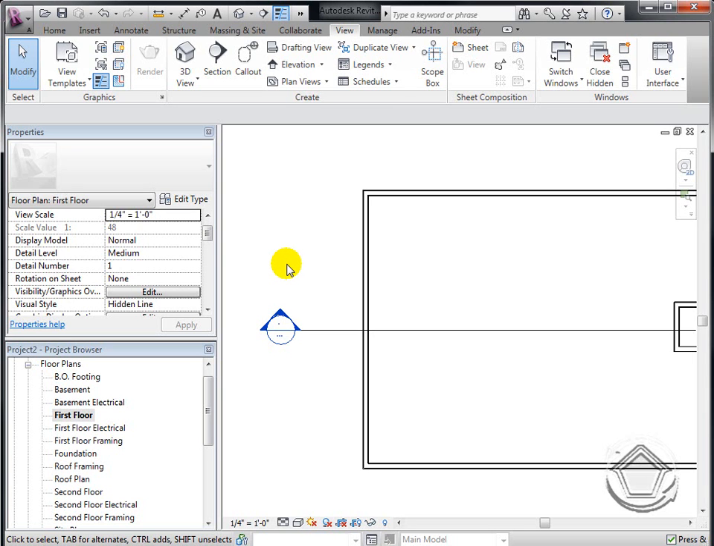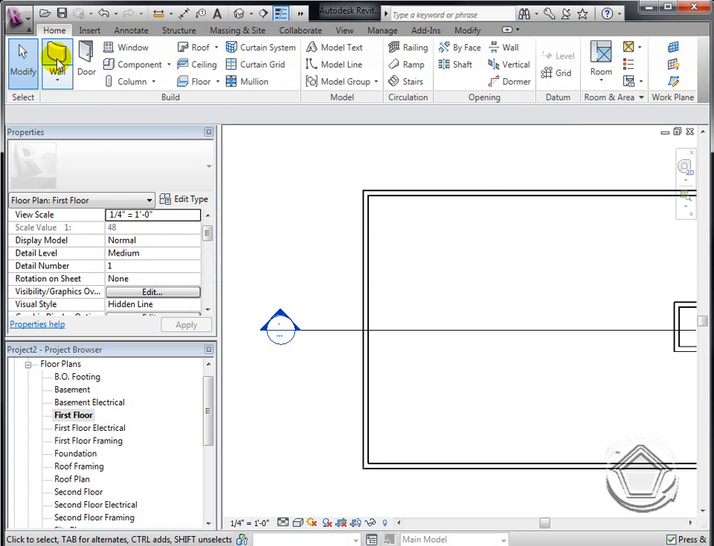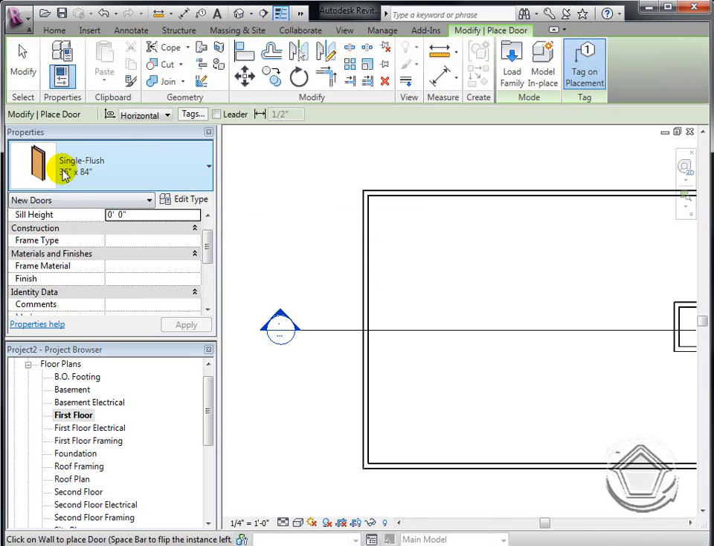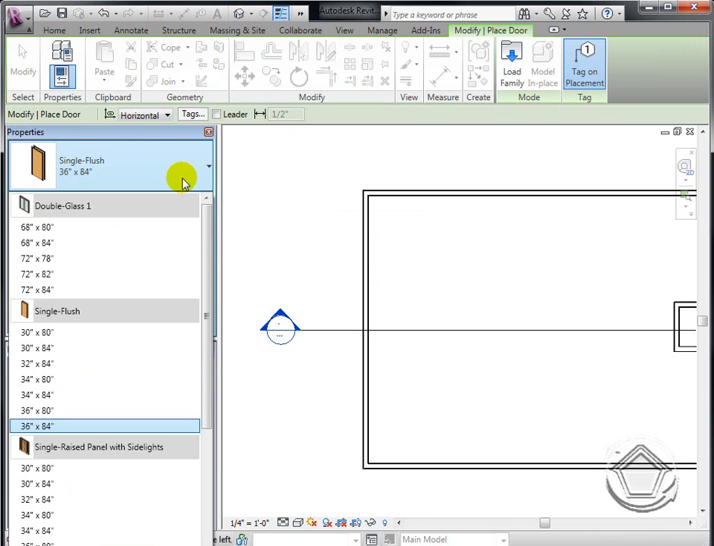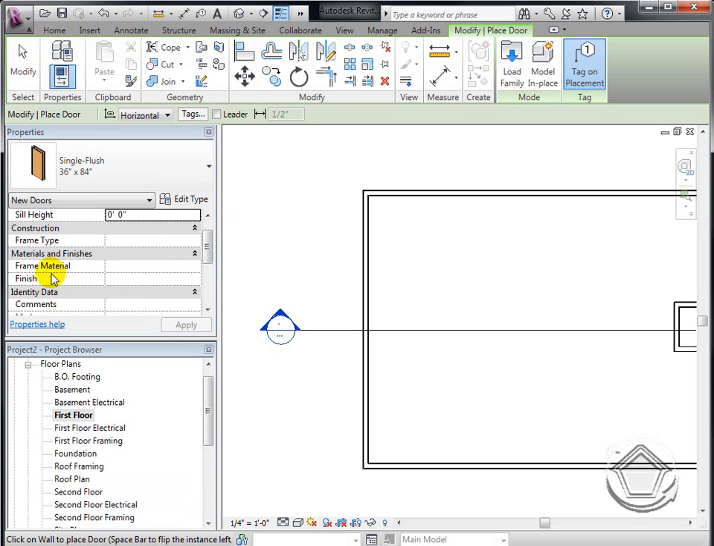In this lesson, we're going to take a look at placing doors and windows. Basically, the technique is the same. I'm going to go to the Home tab, and you have the door or window function on the Build panel. So if I pick door, it's going to give me a type. From the drop-down, I can select what type of door I want to place, and then I have to pay attention to the sill height, which by default is at 0 inches.